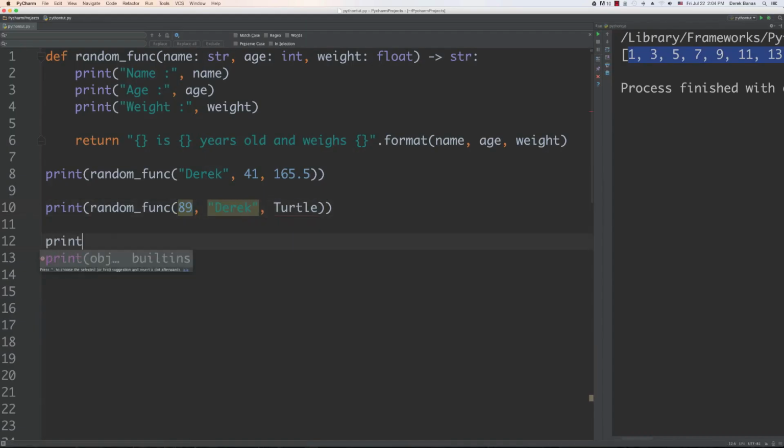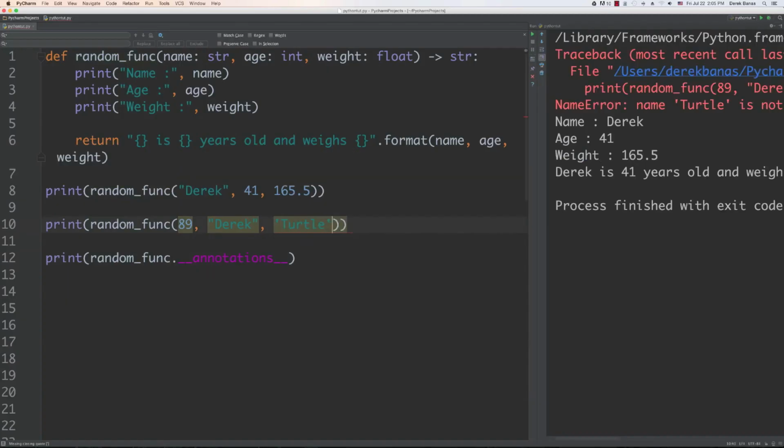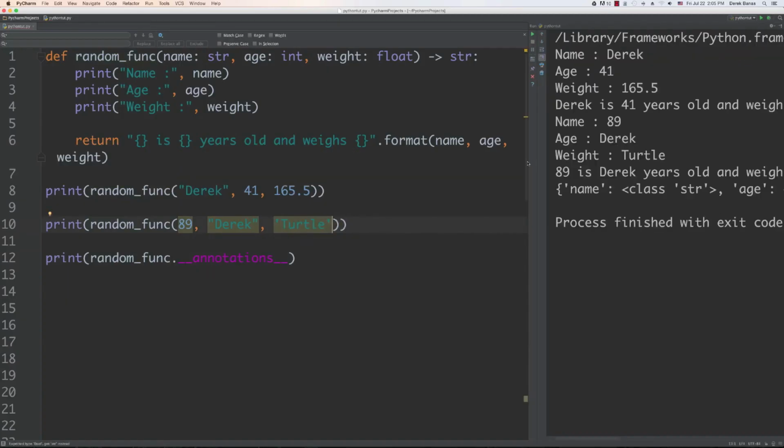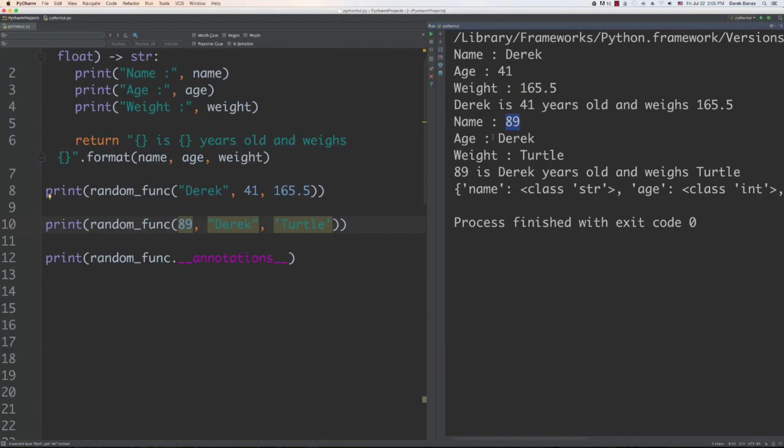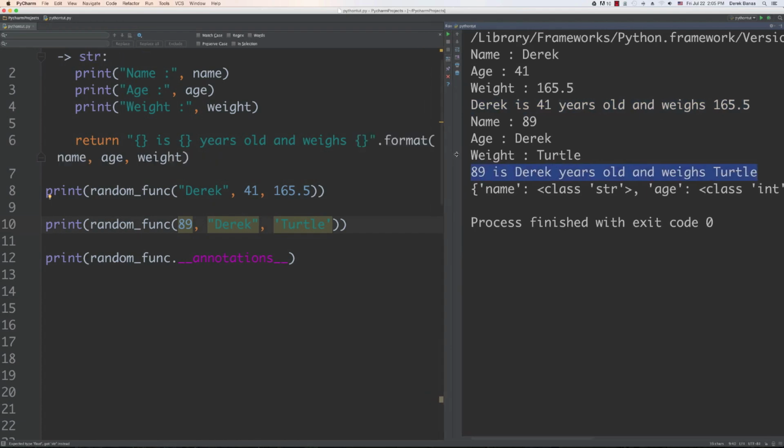And another thing we can do, the last thing, is print the annotations out on the screen. So we can just go random function, get rid of this part, and then go two underscores, annotations. Let's throw a turtle inside of there and run it. If we run this, you can see all of the output that came out on the screen, but more importantly, you're going to see 89 is Derek years old and weighs turtle. So complete nonsense. In this situation, whenever the information goes in properly, it makes more sense. But in fact, you can break the annotations and do whatever you want.